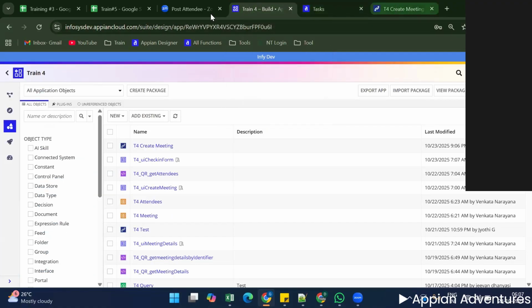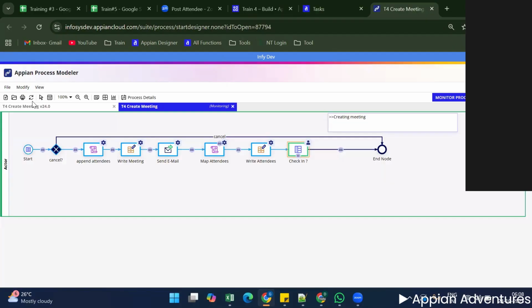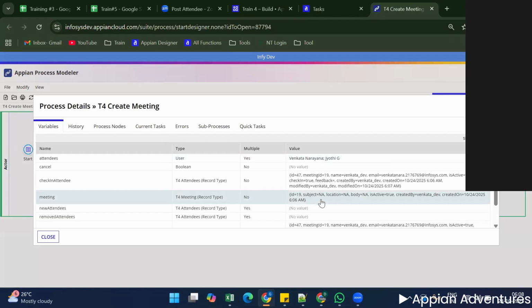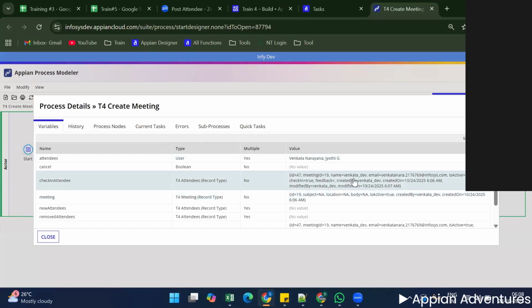Now going to the process model, refresh the instance. One of the flows reaches the end node. Going to the process variables here. Yeah, here you can see my name, and I have checked in as true. So my task got updated with true here.